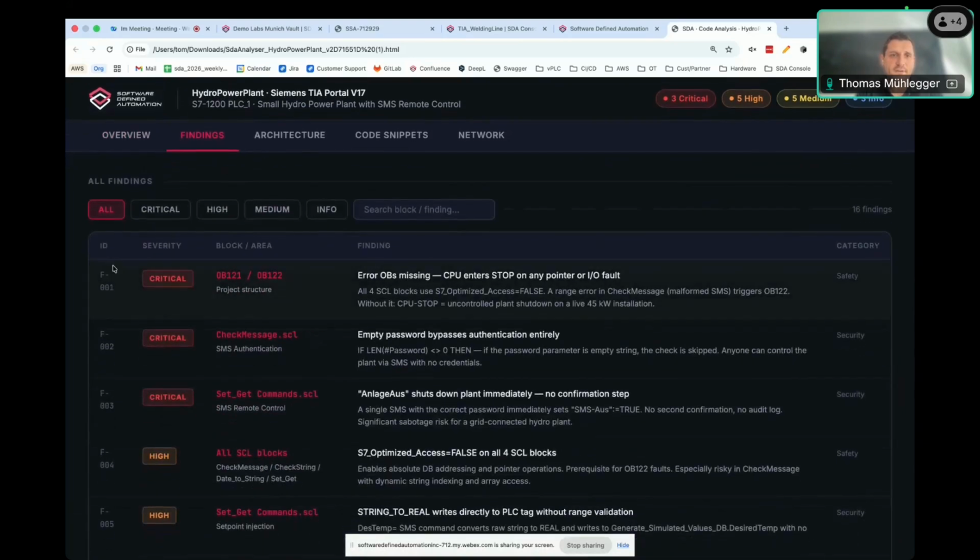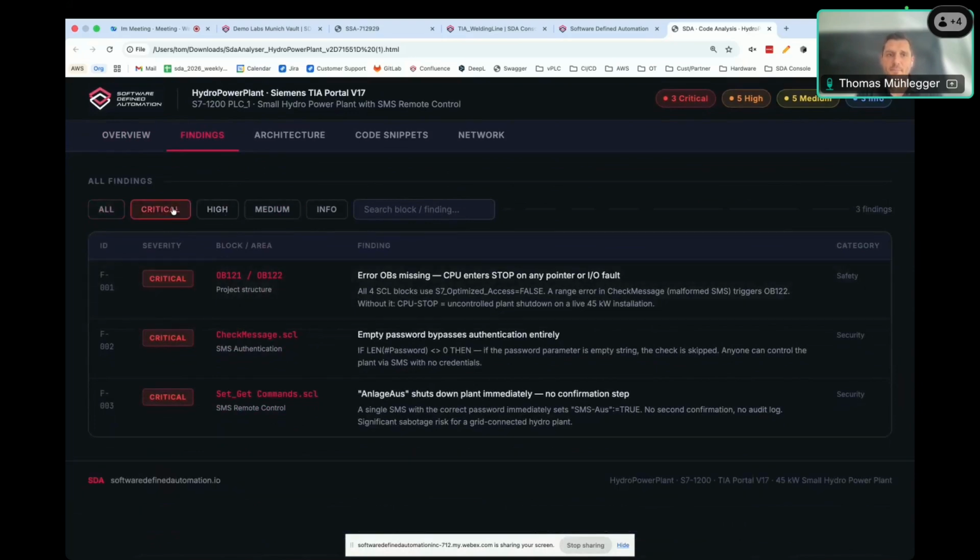By jumping to the findings tab, you have a nice overview where you can easily filter them, in that case by critical ones. So we see, for example, the empty password bypasses authentication entirely, which might be a serious problem in my code. And you see exactly which block is affected. In that case, it is the check message.scl.